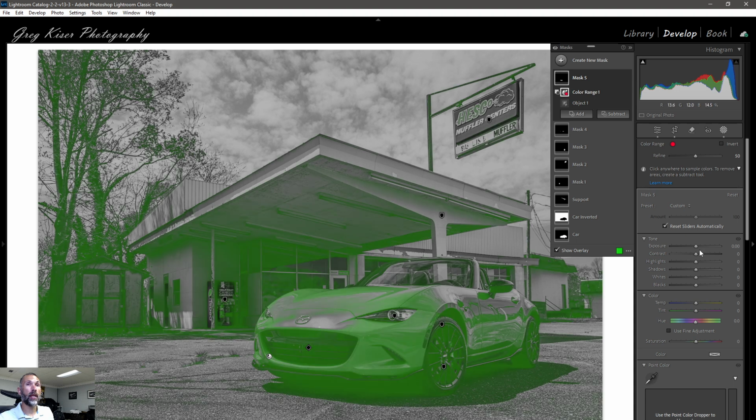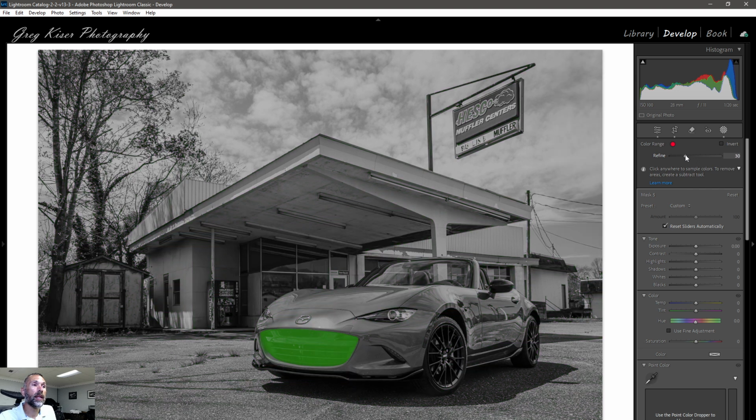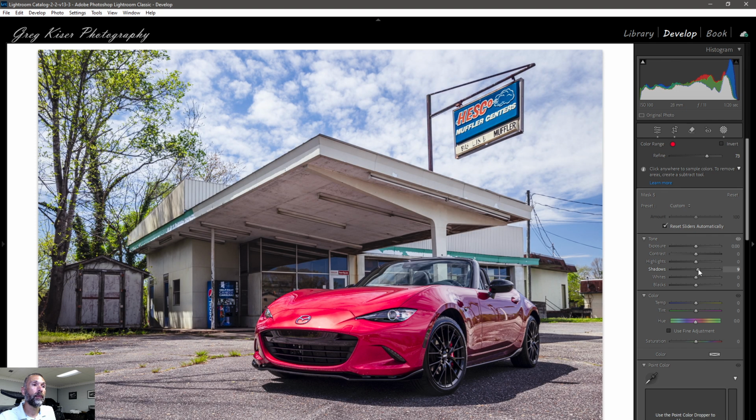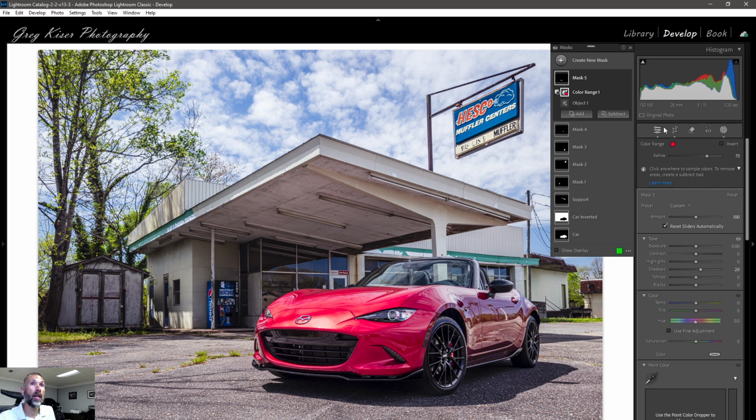And you see right away it feathers it. Well, we can go up here to the refine, and we can move this to the left, and it's going to add stuff back in, or we can move it to the right, and it's going to reduce. And right there, we've pretty much lost the red. We've got a little bit of feathery look. You can see through the green mask, so it's not 100%, but that's okay because I'm not doing a lot here. We'll bring the shadows up just a little.